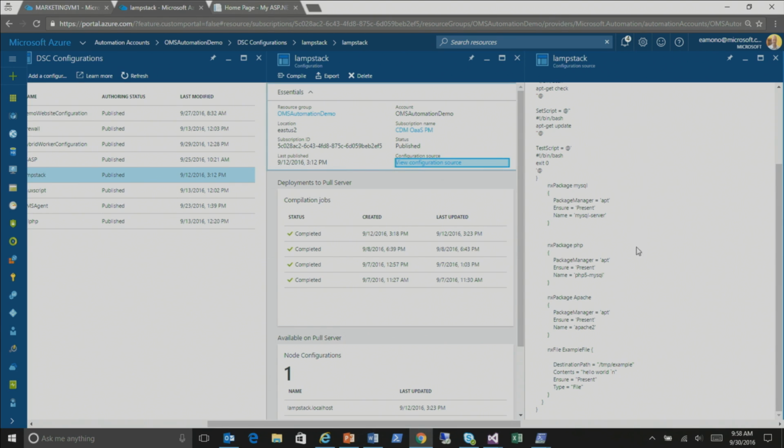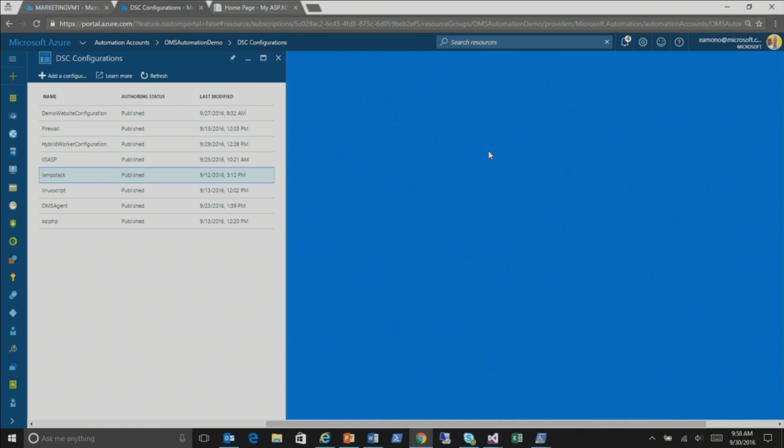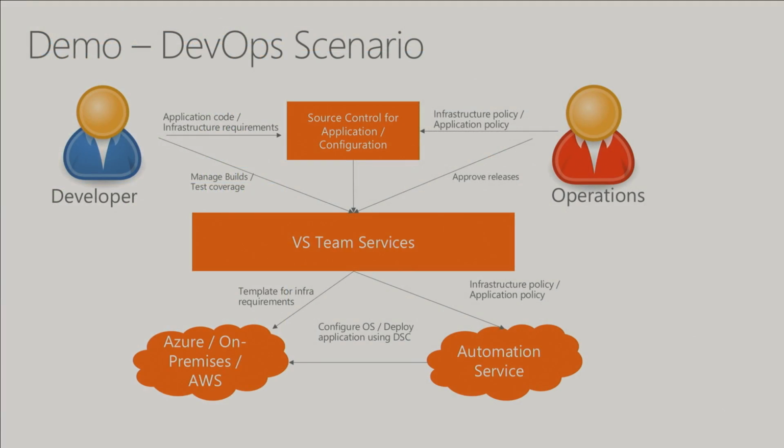OK, so with that, I'm going to hand back to, I think it's Lavanya, who's going to follow up on the next area as we go through it. There we go.